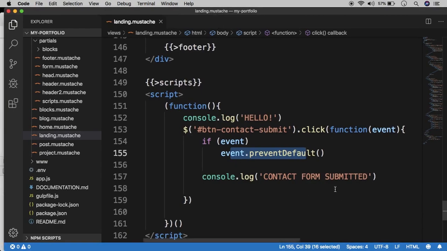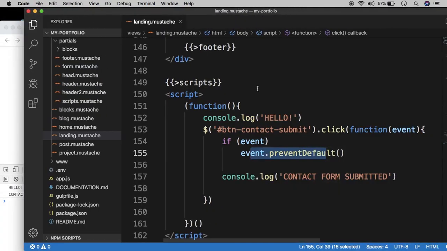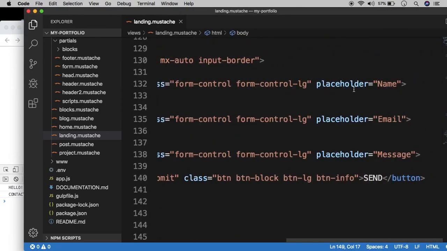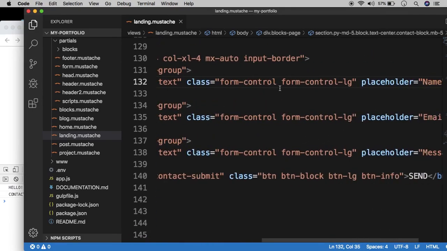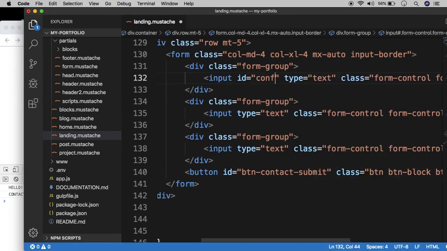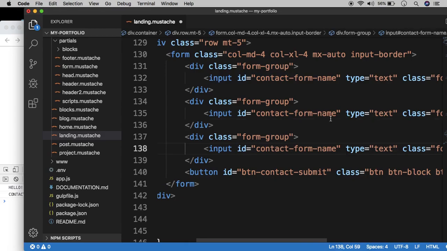So what we're doing here is we're preventing it from submitting, and then we're going to capture the values that have been typed into these fields. So what we're going to do next is make sure that that capture is taking place. For each one of these input fields, name, email, and message, we're going to assign an ID attribute for each one of those. So ID contact form name, and then of course there's email and message. So go ahead and just copy and paste those in.